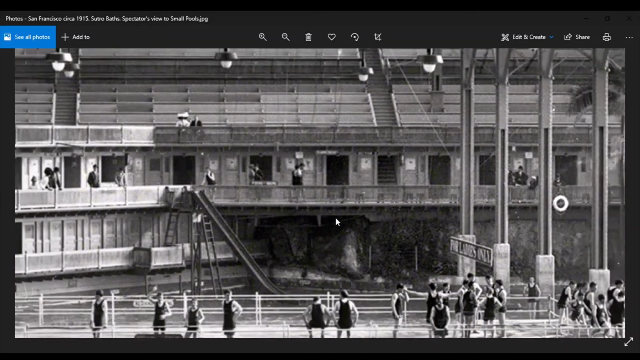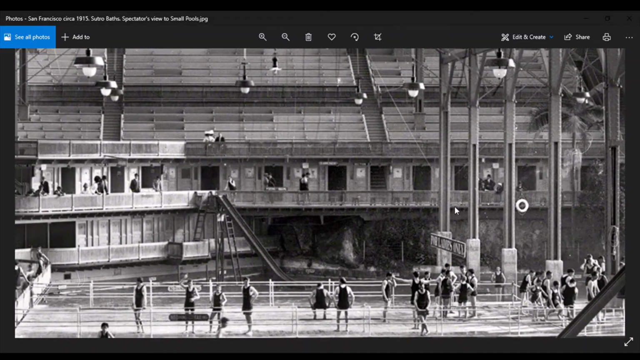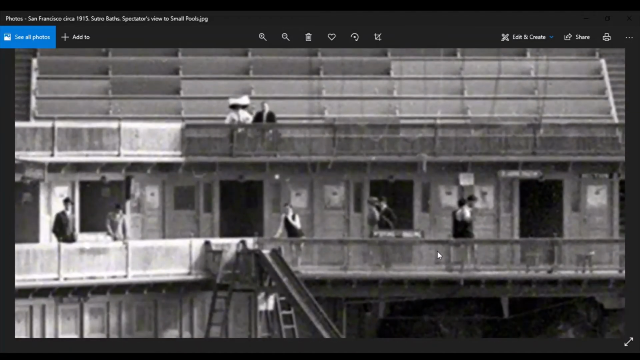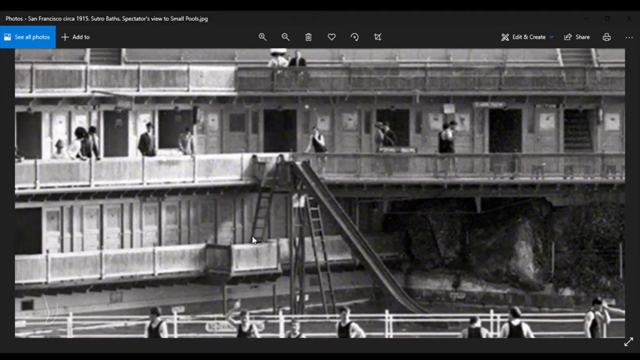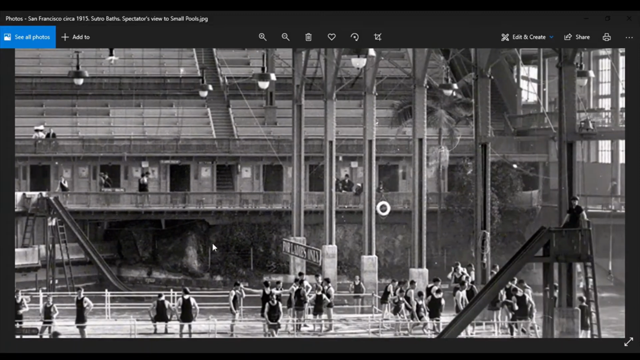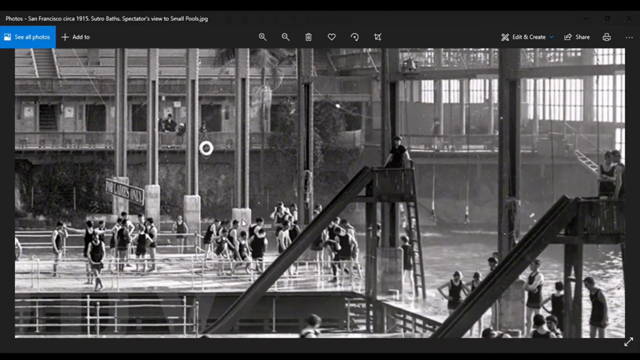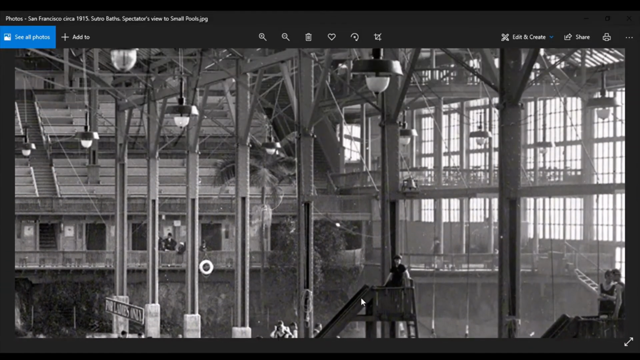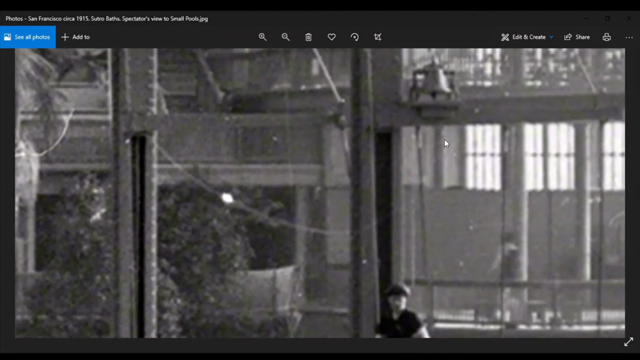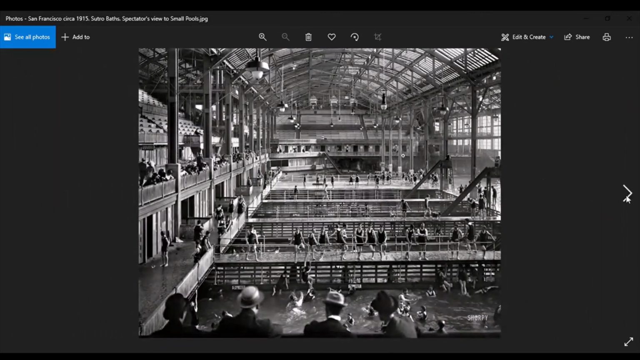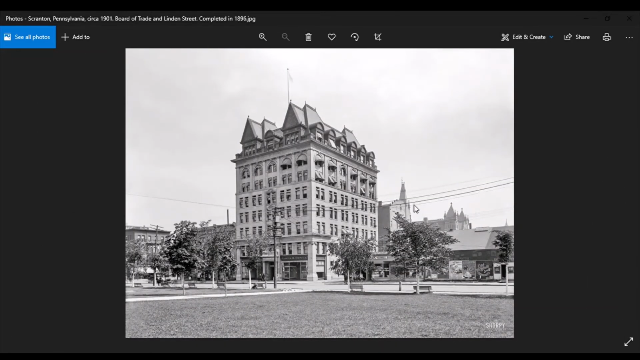What the hell are y'all watching? What are these rooms right here? What is it? This is a weird place. Got a bell here. I don't know. That's just weird. Scranton, Pennsylvania, 1901, Board of Trade and Linden Street, completed in 1896.